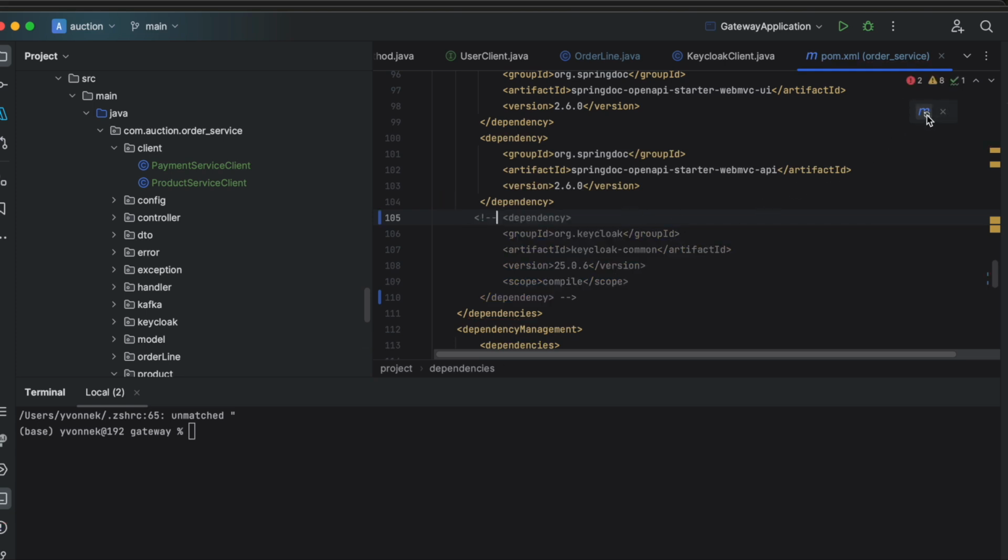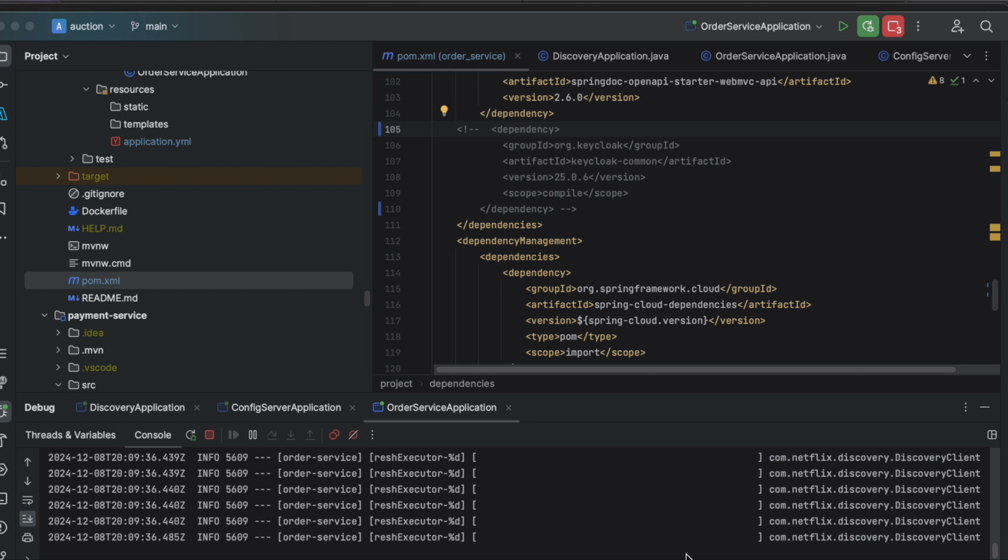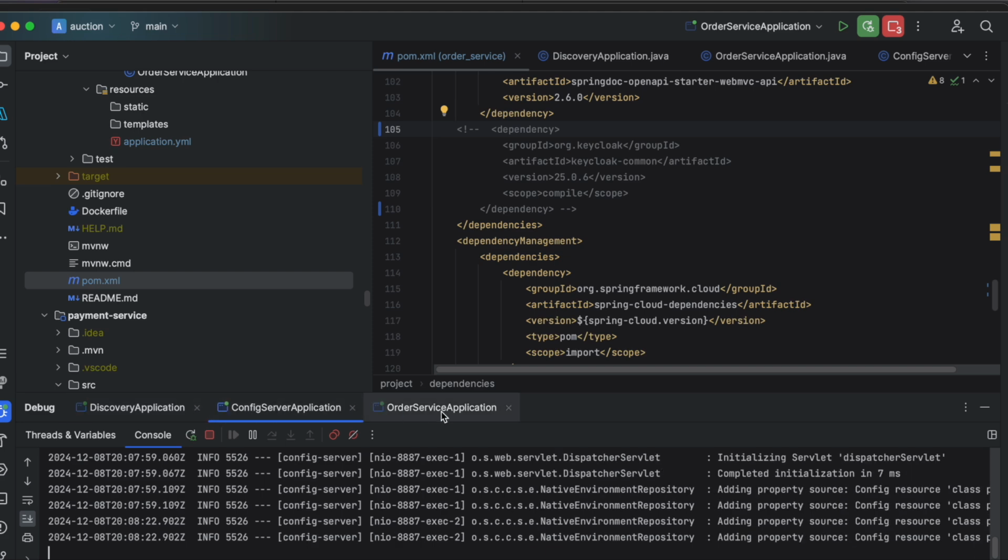I'm just going to go like this. Of course, we need to start it. So what I've done, I've blocked out keycloak from the dependencies, and I have started the config server, the discovery server, and order service, and there's nothing wrong with any of the three services.